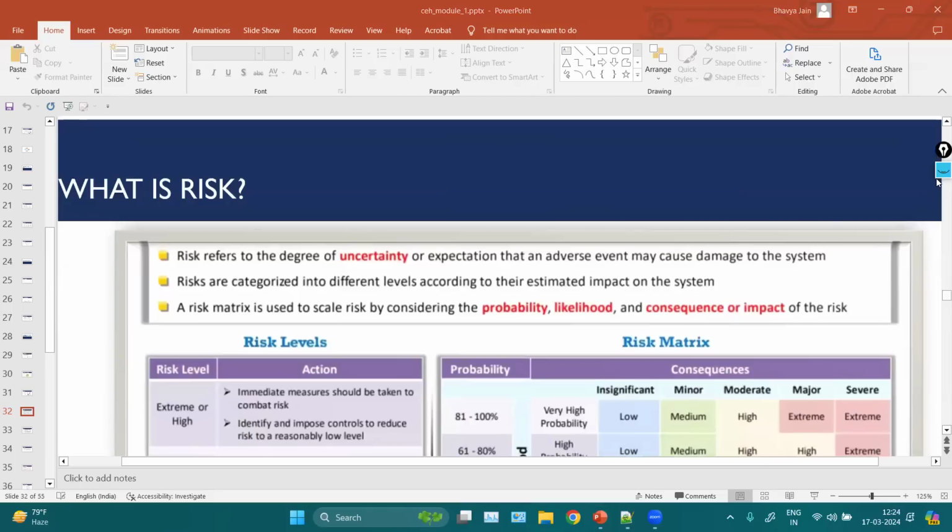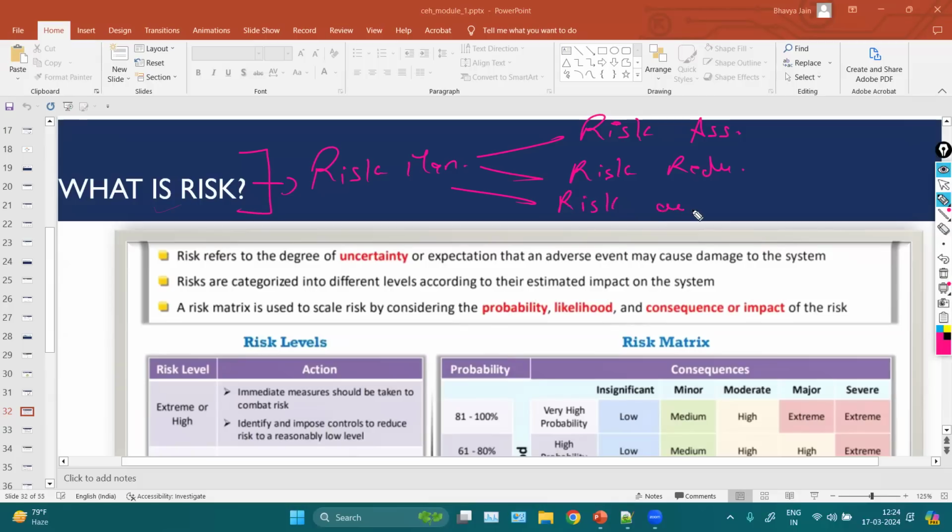In the risk, we have a very important framework which is known as risk management. We have three parts in the risk management. First, we have the risk assessment. Then we have risk reduction. Then we have risk awareness.